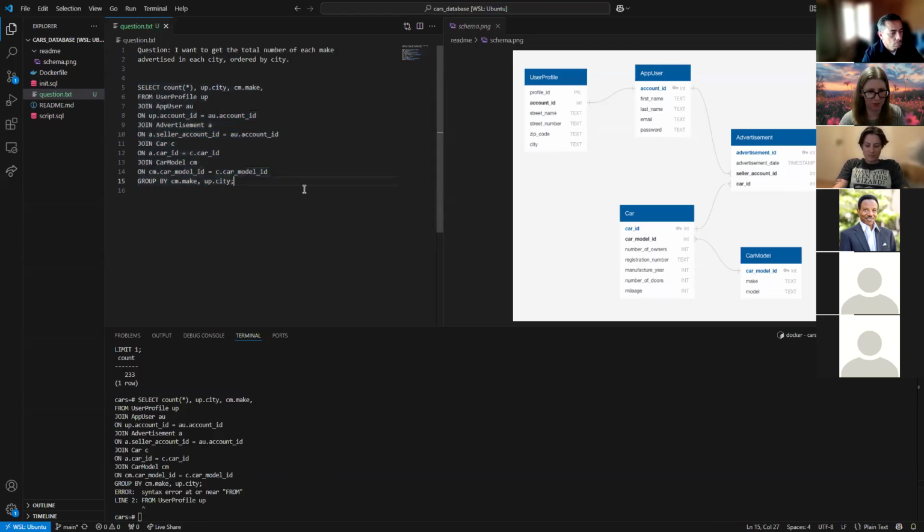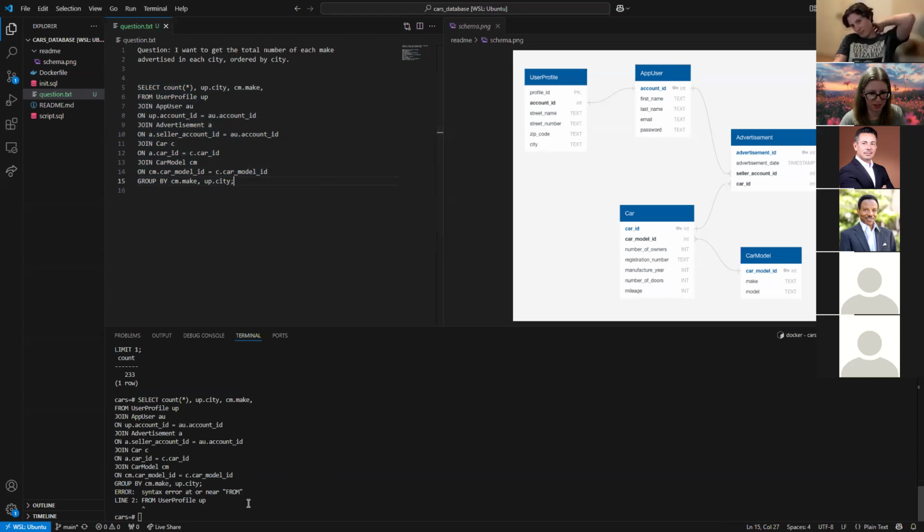So now when I select count and group by city and make, user from user profile, where is I get the syntax error? Oh, I don't need a comma there. I just need them between each of these, but not afterwards. Okay, this will be fine now.